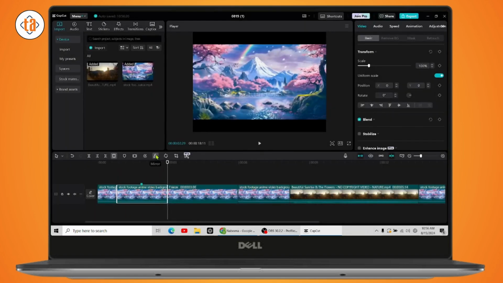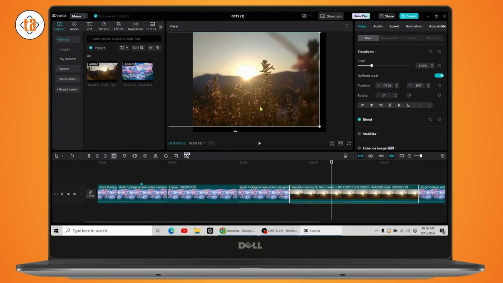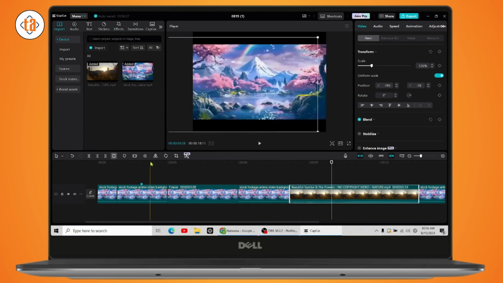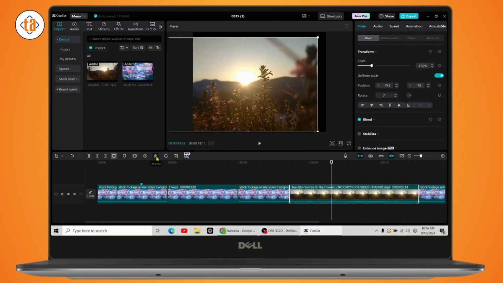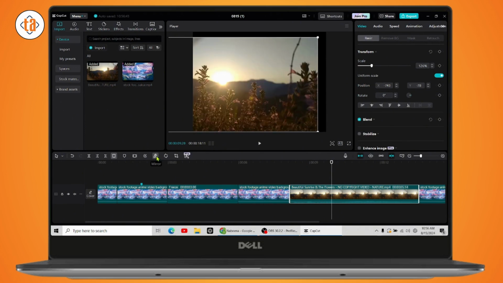And here you will have the mirror option. So if you click on the mirror, then it will simply make a mirror image of that video. So here you will have this image, right? If you click on the mirror option, then it will change the image to a mirror image. You can simply choose any angle that you would like.